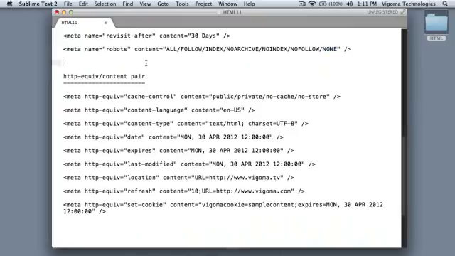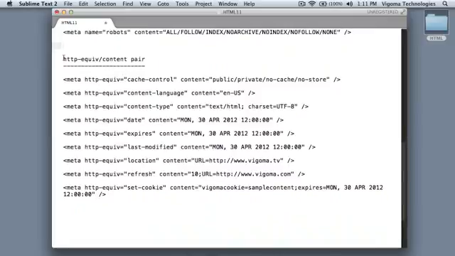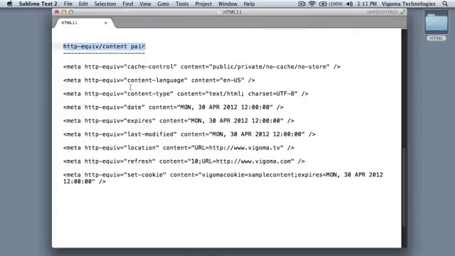So this was about the name and content pair. Now next is the HTTP equiv and content pair. The HTTP equiv can take the following values, which I'll explain, and based on which value, the content is assigned. Now if cache control is assigned to the HTTP equiv attribute, we can assign public, private, no cache or no store to the content attribute.